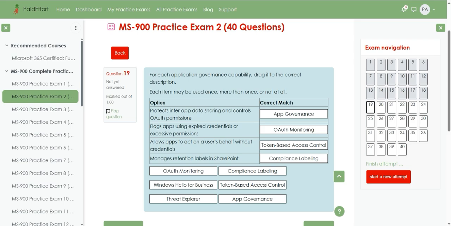Compliance labeling is part of Microsoft Purview's information governance tools. It assigns and manages retention labels, particularly in platforms like SharePoint. Threat Explorer and Windows Hello for Business are unrelated to these governance tasks. Threat Explorer is part of Defender for Endpoint, focusing on attack detection, while Windows Hello is used for user authentication.